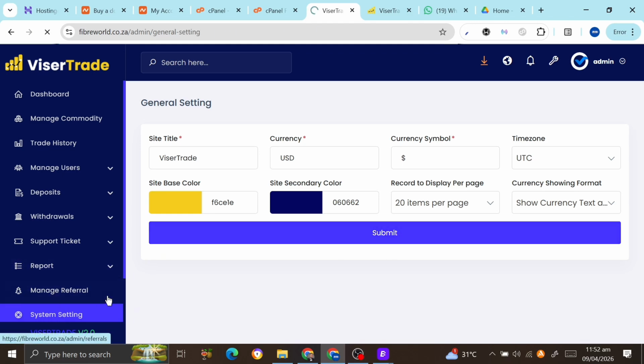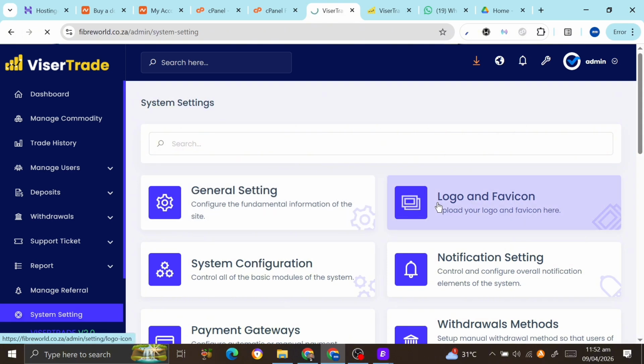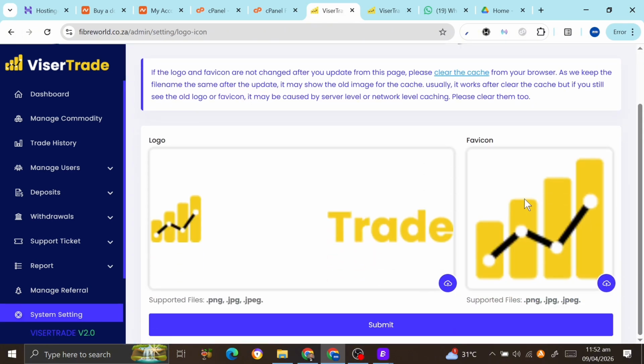All right, so we click on system setting again to go back, and here you're going to change. Here is going to help you change your logo and your logo icon.